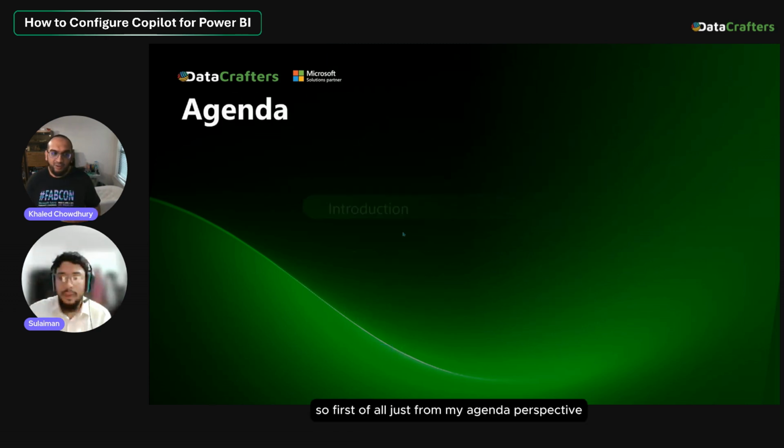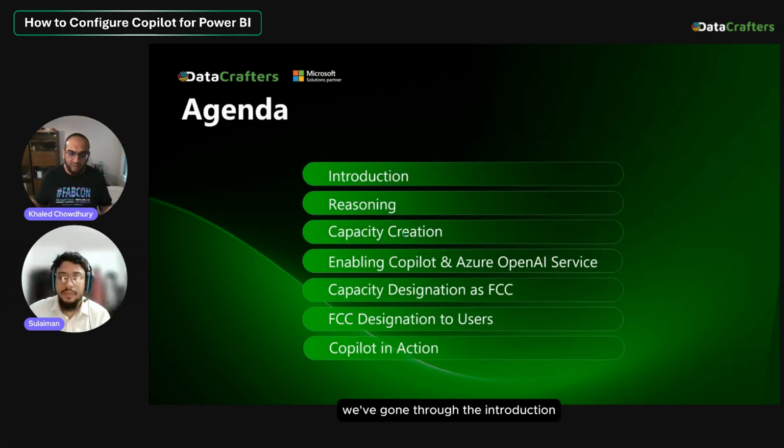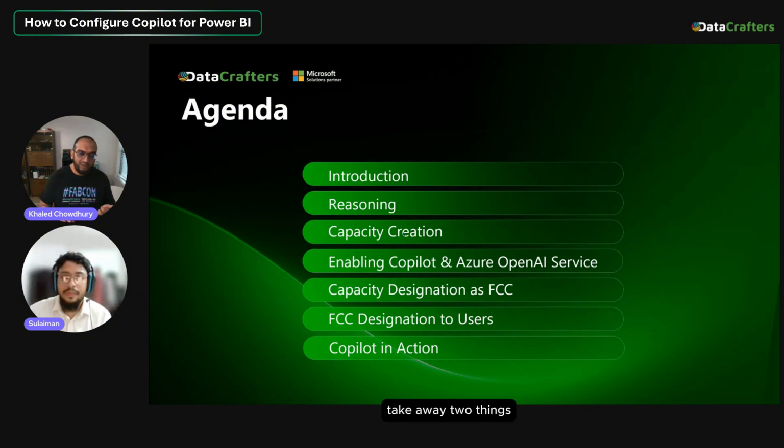So, first of all, from an agenda perspective, we've gone through the introduction. We're going to go through a little bit of the reasoning, and the steps required to get Copilot working. The key part, take away two things. Copilot in Power BI is a Microsoft Fabric feature, and it's available at every single capacity. So it's no longer gatekept at F64.